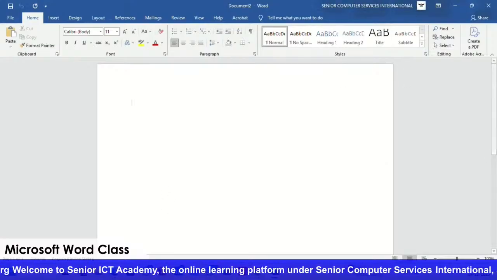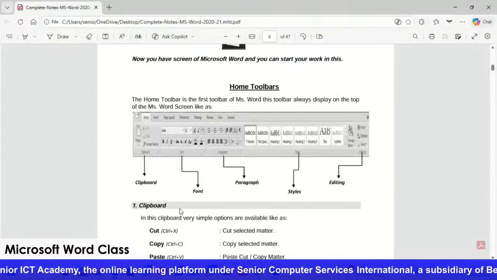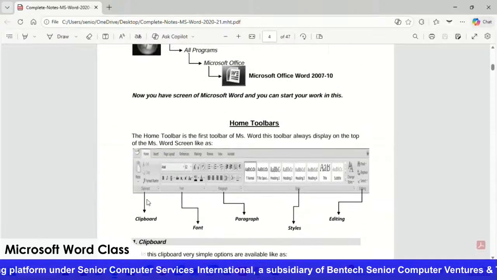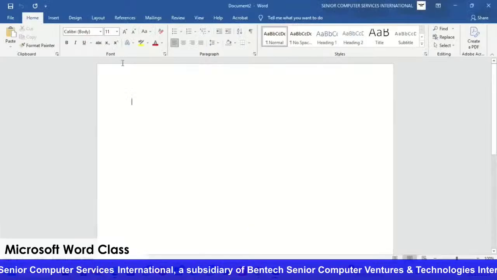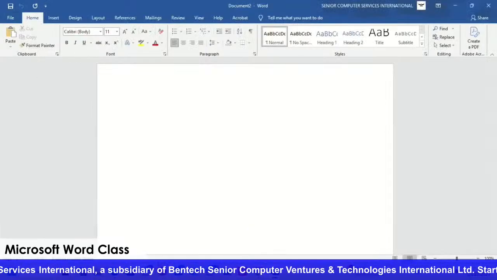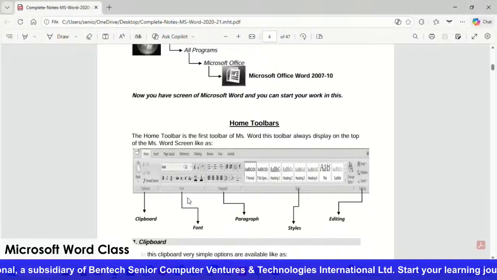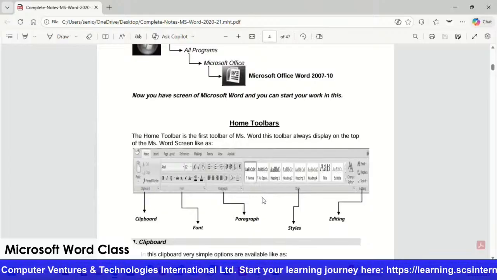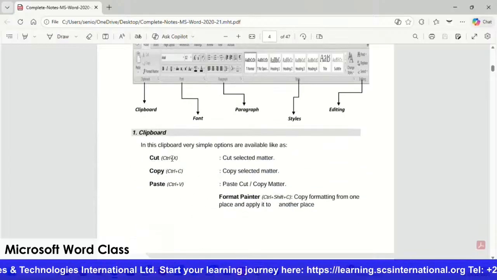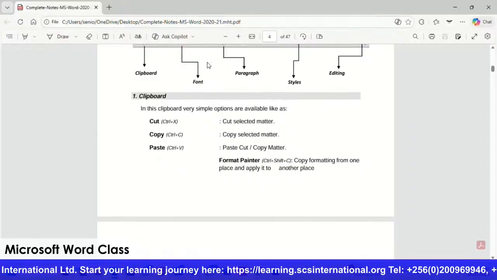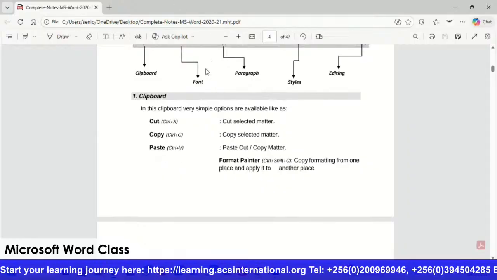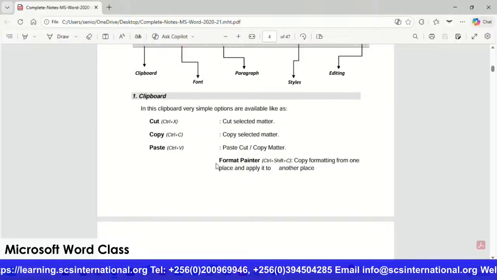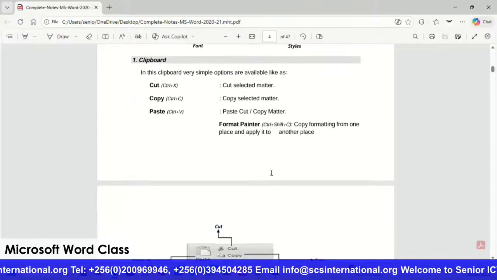So students and followers, we have a clipboard. This is the clipboard. It has its particular features, as you shall see: font, paragraph, style, and even editing. So it has different parts. Let's talk about the clipboard. A clipboard is where very simple options are found, like cut, copy, paste, among others.